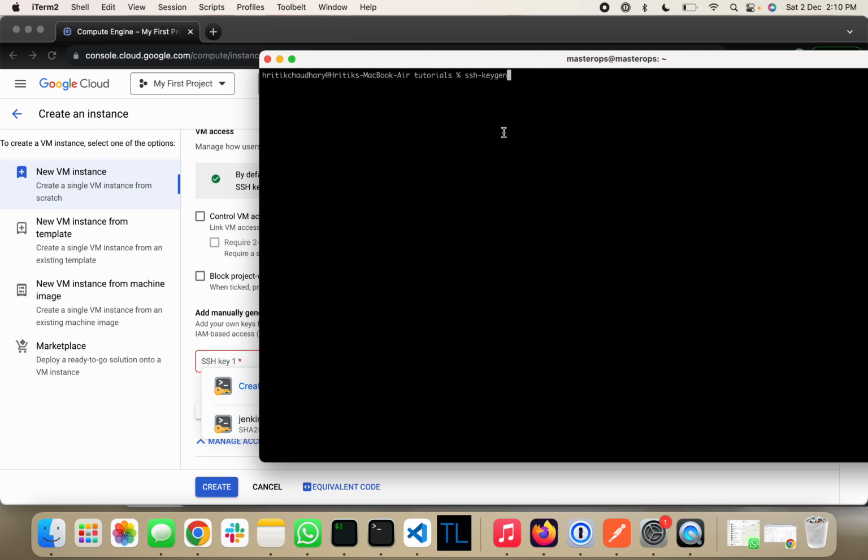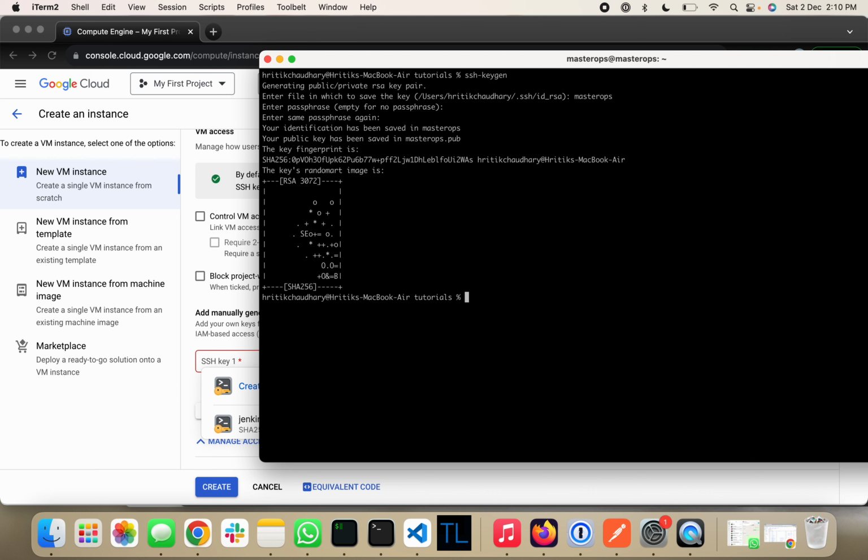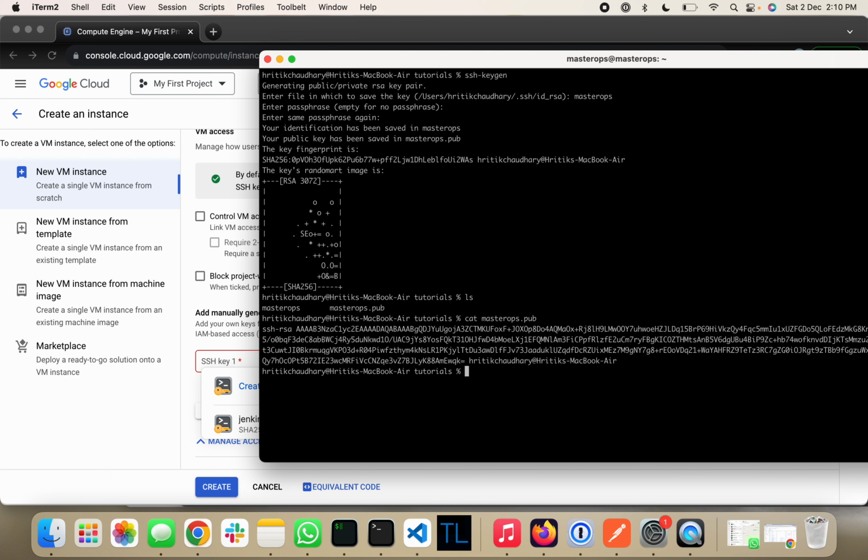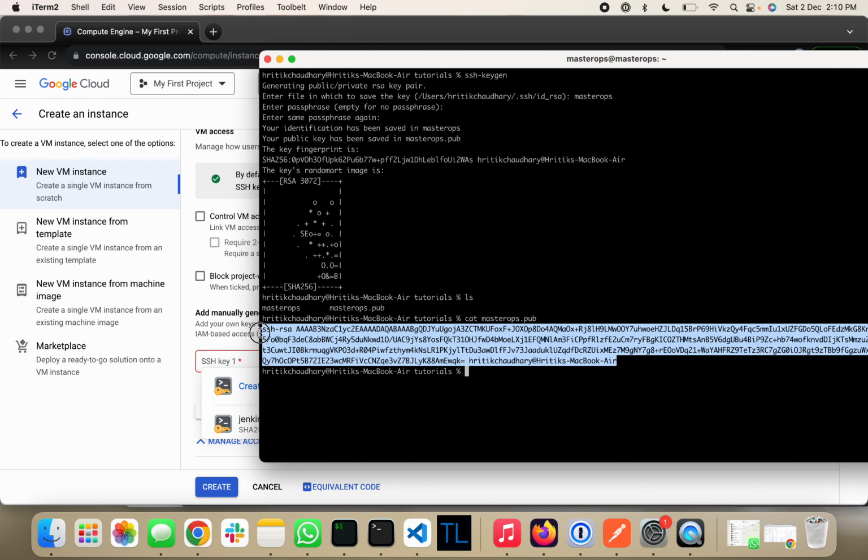You can type ssh-keygen, then provide the name of your key. Now you can copy the public key only. Don't provide the private key to someone, or pass it over the internet, because it is confidential.